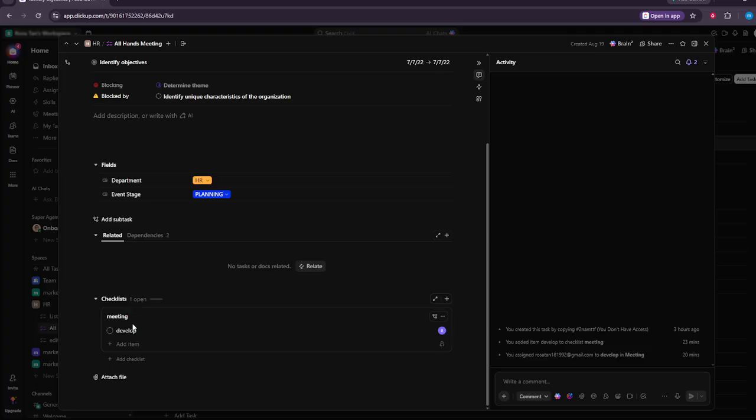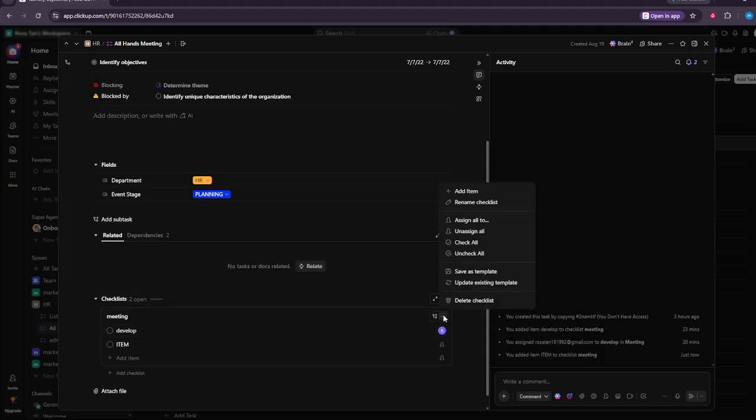After that, add each checklist item in the exact order it should be completed. This is especially helpful if your process needs to be followed step by step, since the saved template will keep that structure. Once your checklist is ready, click the three-dot menu for that checklist.